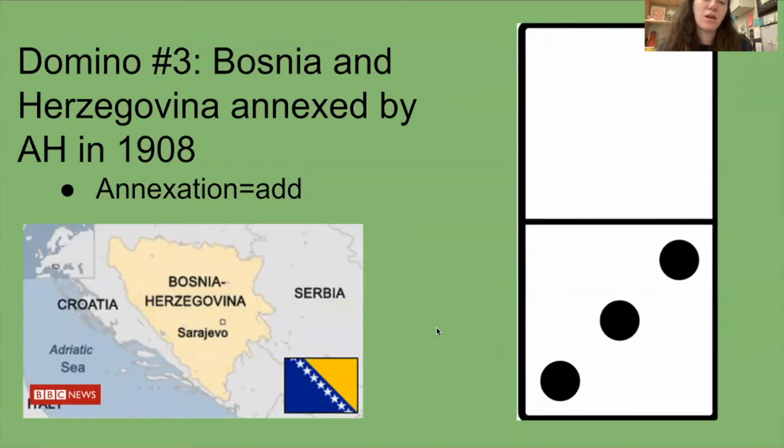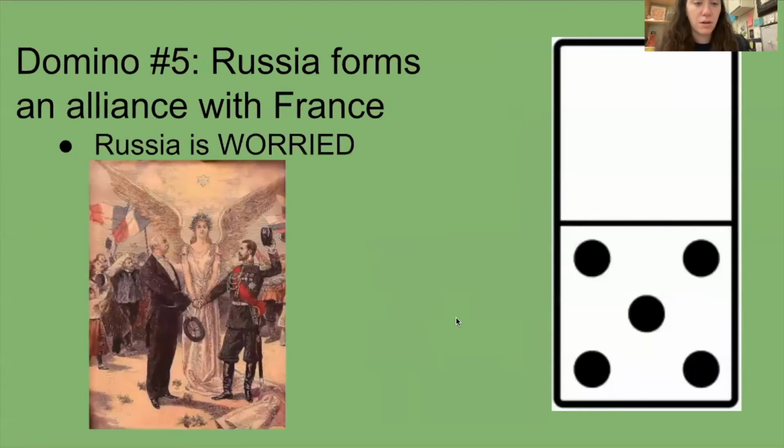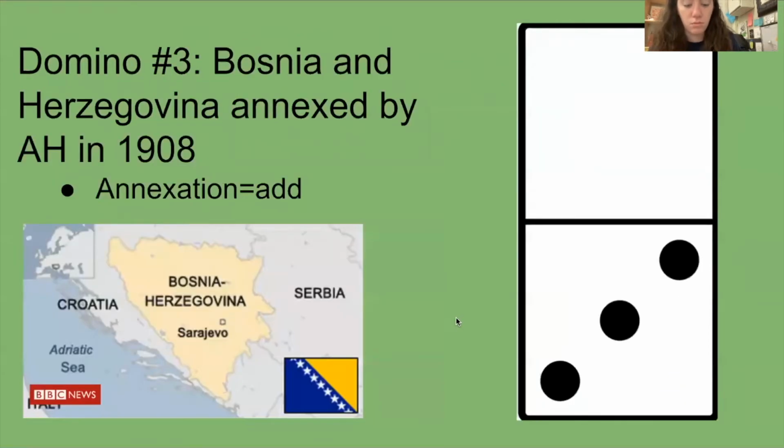So domino number 3 is Bosnia and Herzegovina is annexed by Austria-Hungary in 1908. So we see these two countries being annexed into Austria-Hungary. What's interesting about that, though, is they're adding land, right? They're gaining territory. And I think that's what most wars are fought about, is power, right? You want more power. So that is what Austria-Hungary is doing, trying to gain power.